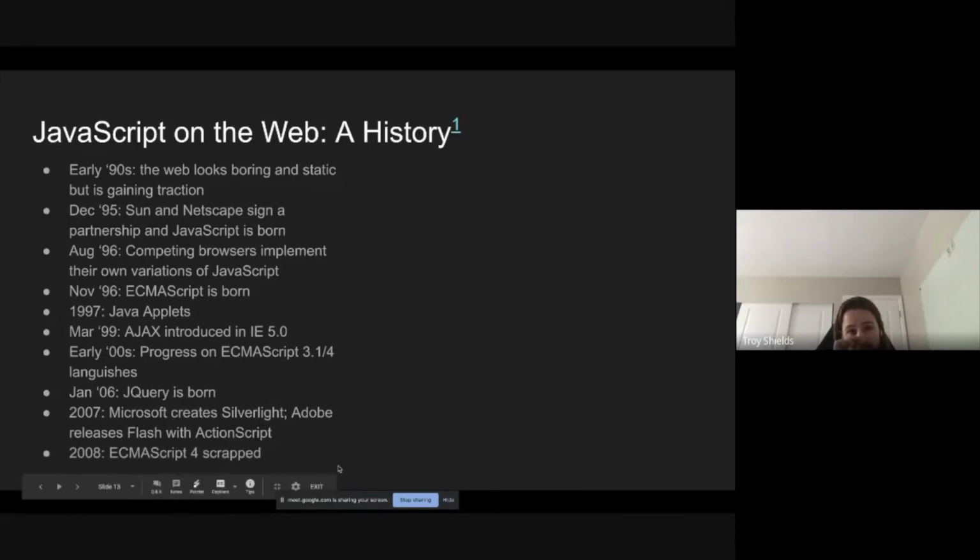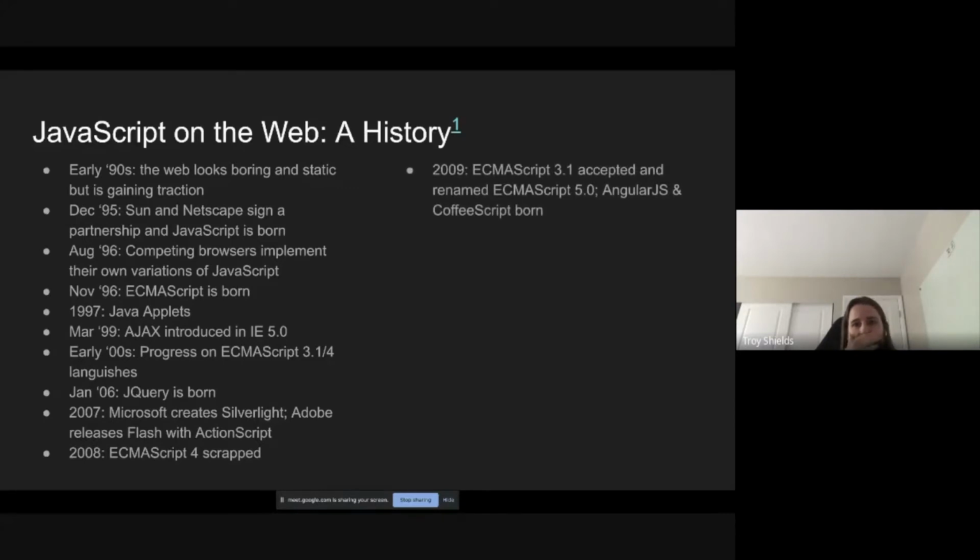So by 2008, so 8 years later, they finally decided to give up on ECMAScript 4. So basically from the late 90s to 2008, JavaScript hasn't changed at all. And instead, people have been adding either plugins or libraries to try and make JavaScript better, usable for the web. By 2009, ECMAScript 3.1 is accepted. So from version 3 to 3.1 took at least 9 years. And they decided to rename it to ECMAScript 5 because it just took too long.